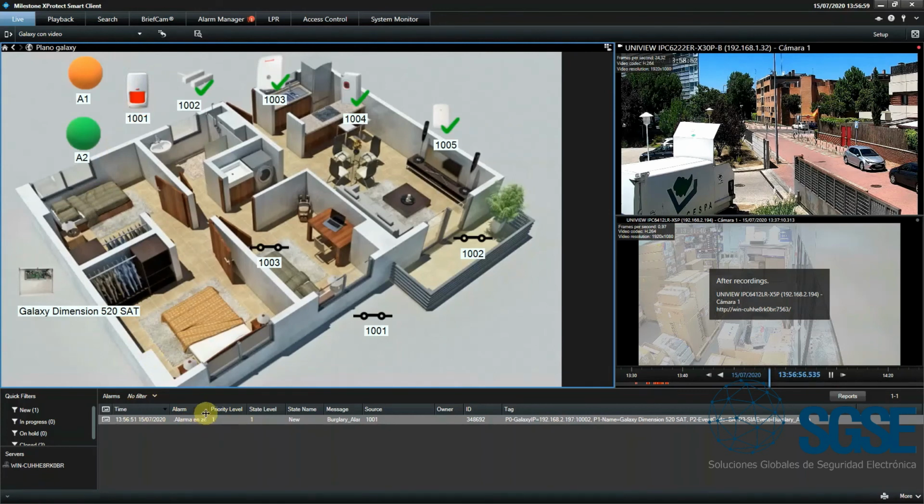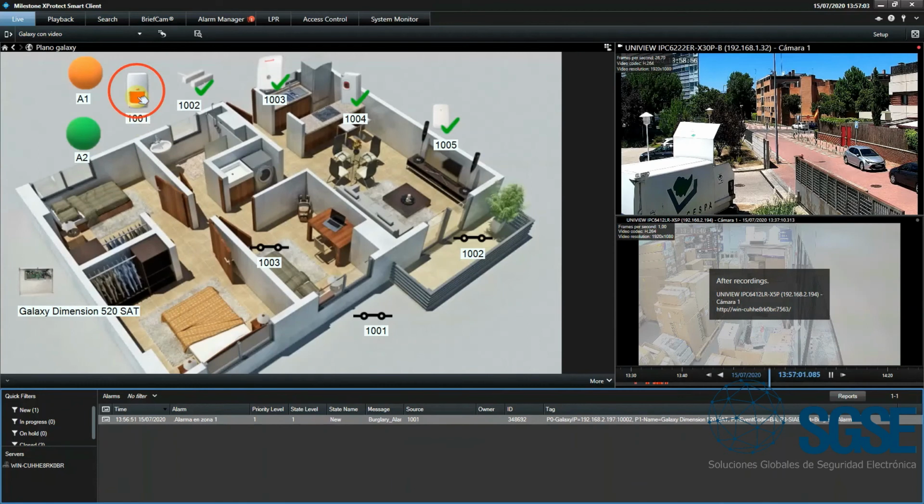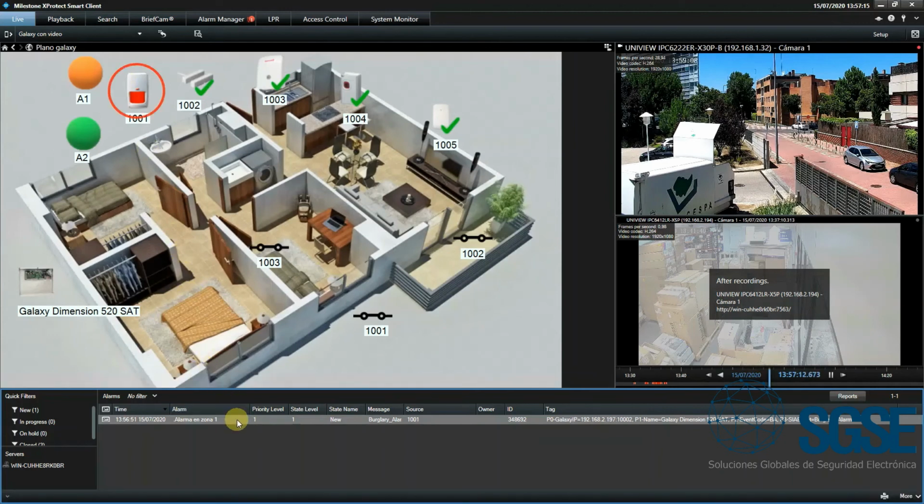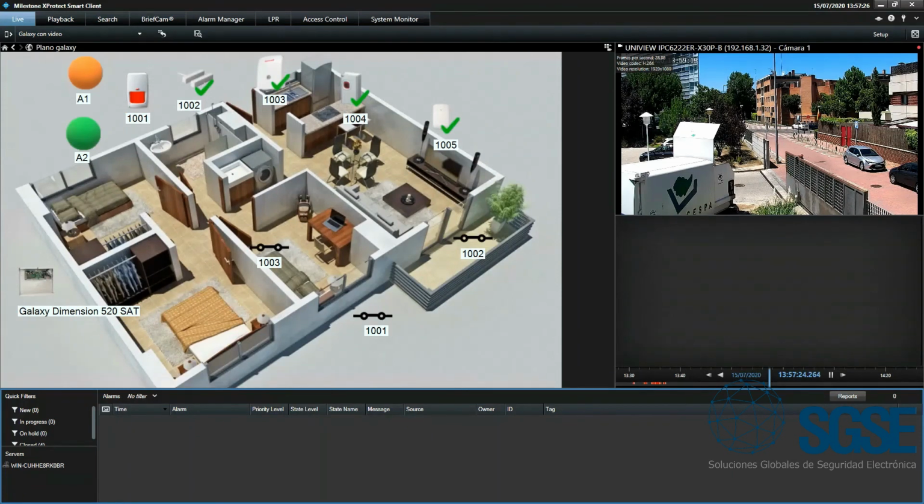Here we can see how the defined alarm appears. The icon shows us the status of the zone, and the circle indicates that there is an alarm on this element in Milestone. When you close the Milestone alarm, the circle disappears. And when you reset the detector, the icon returns to its idle state.